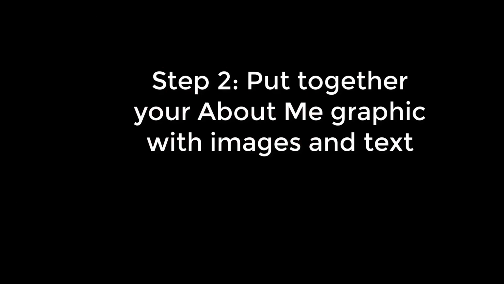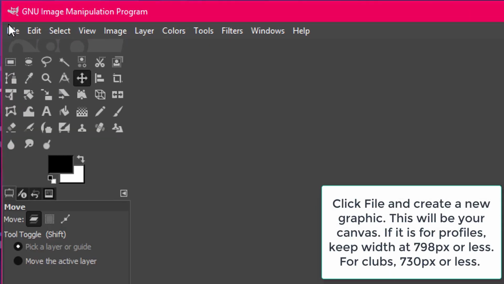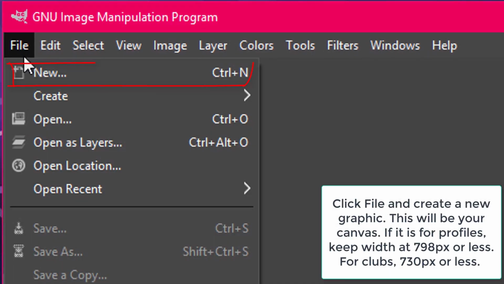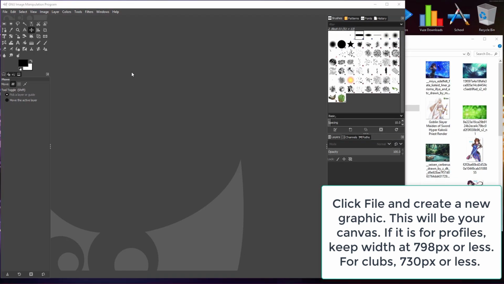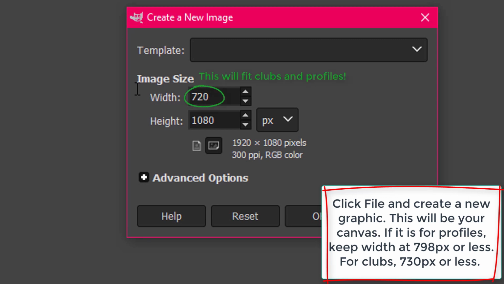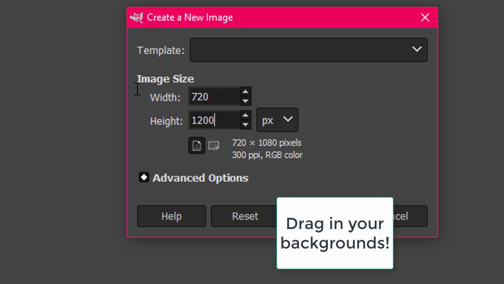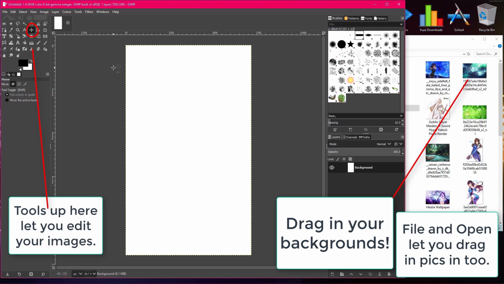So with GIMP open, select File on the upper left and click New to make a new canvas which will drag images onto. It needs to be the right width shown here so that if you add links later, it won't have any errors. The tools on the upper left and the Move tool, which is circled here, will let you move around images inside of the graphic.